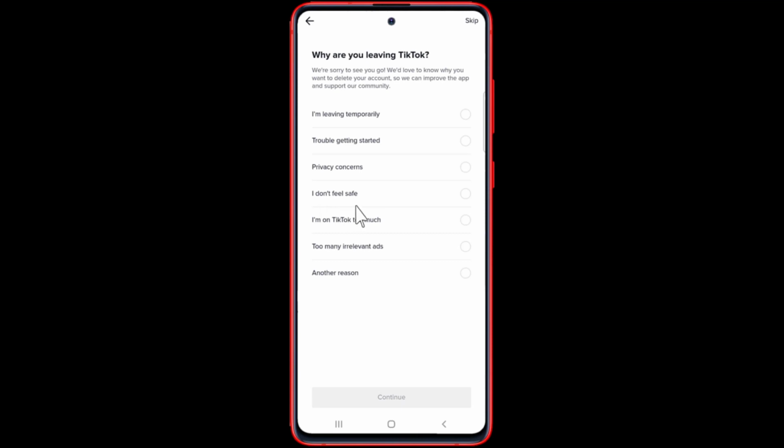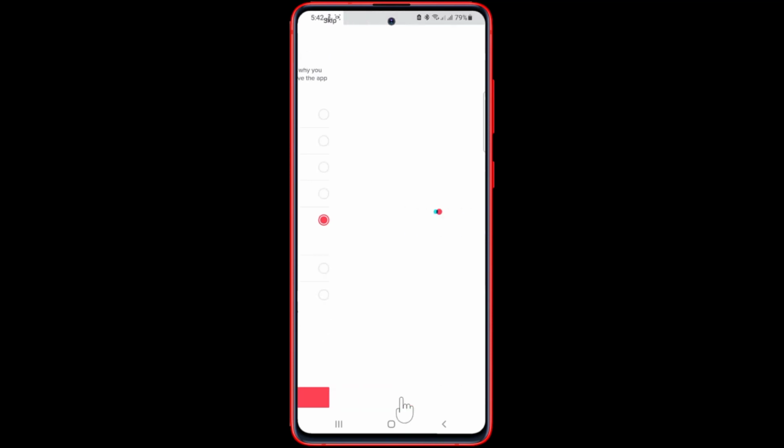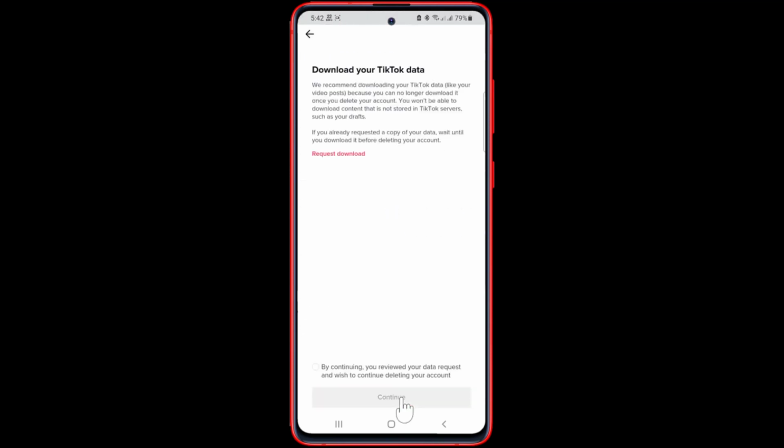You need to select a reason why you want to delete your TikTok account. Select a reason and click on Continue. You can download your TikTok videos before deleting your TikTok account. But you can skip that, check the box here directly, and click on Continue.